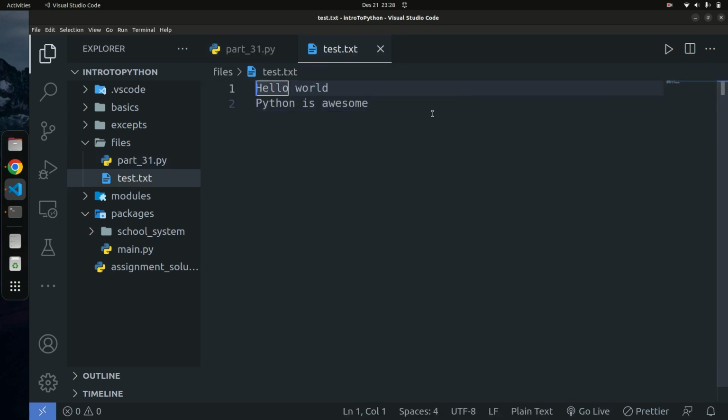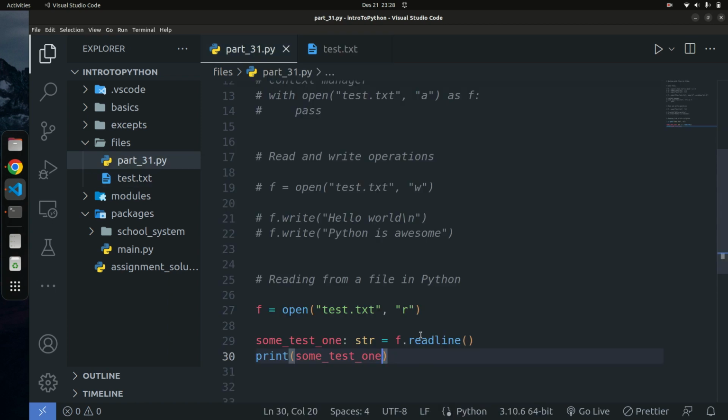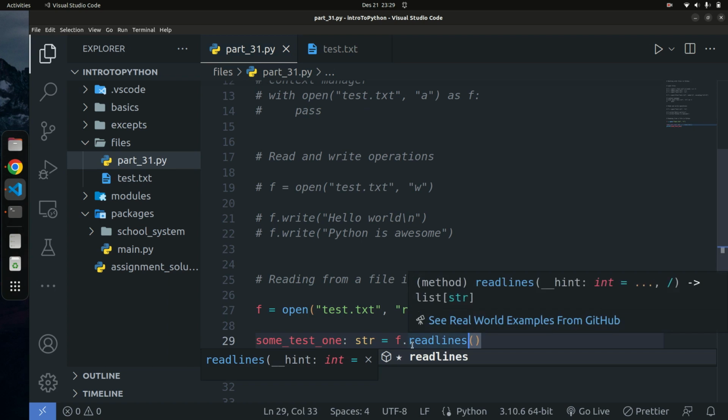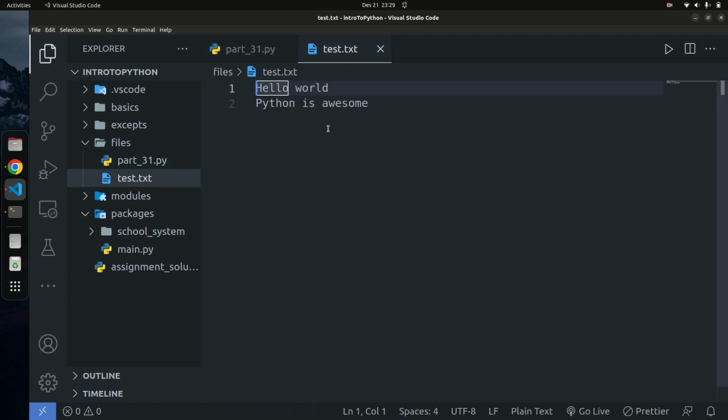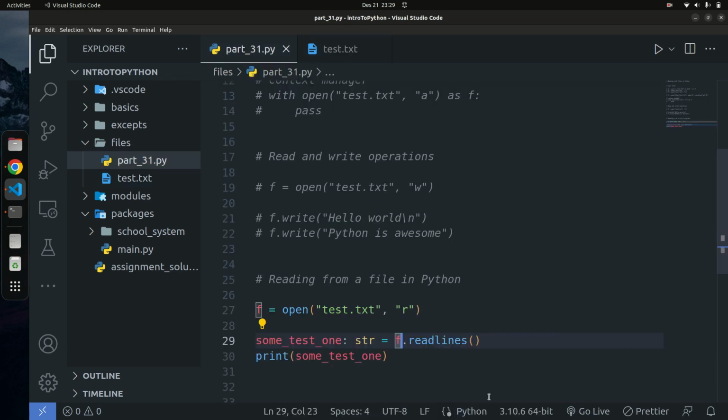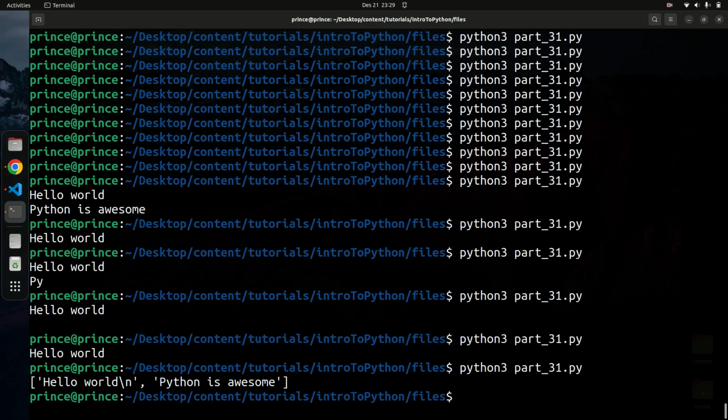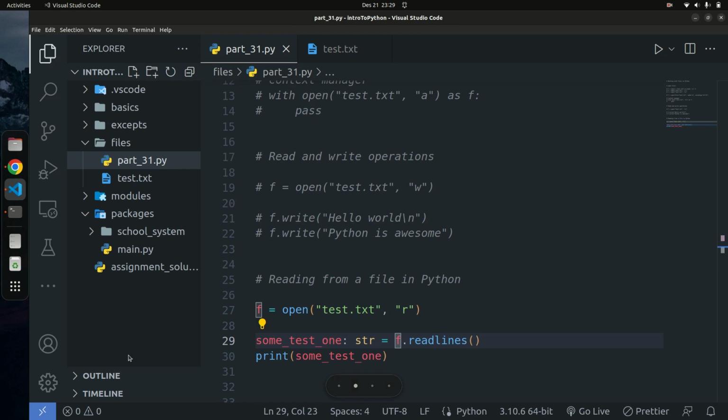Okay, so now let's learn how to read lines. So you can say readlines. Readlines is going to read all the lines, which means the first line and the second line, and if there are 10,000 lines, it's going to read all of them, and it's going to put them in the form of a Python list. So if you run the code again, now we should see the content in the form of a Python list right here. So you can actually use this to iterate and print out every line of the file.